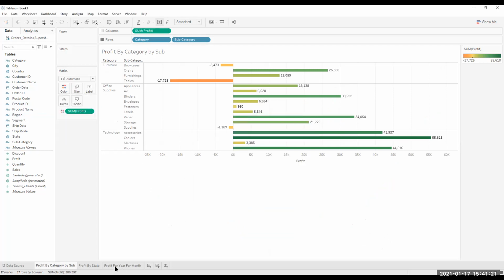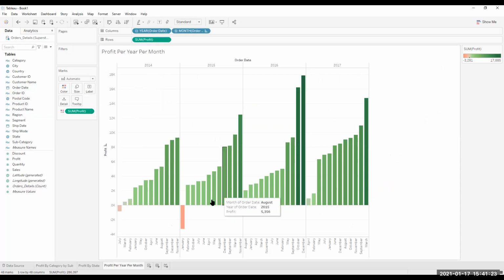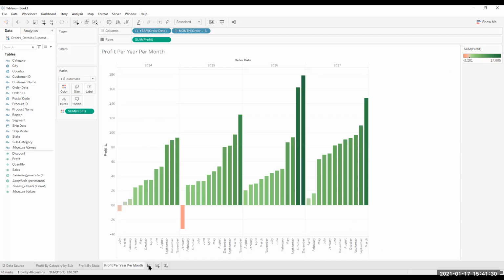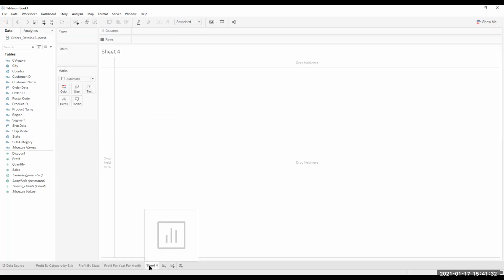Okay, good. So profits per year, per month. So we have that. Now let's look at another thing. Let's look at another sheet. Let's just drop another sheet. I'm going to use a pie. Let's use a pie.